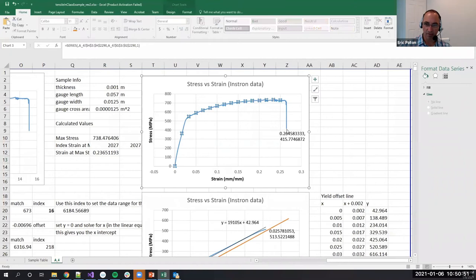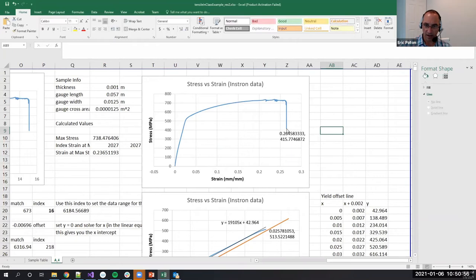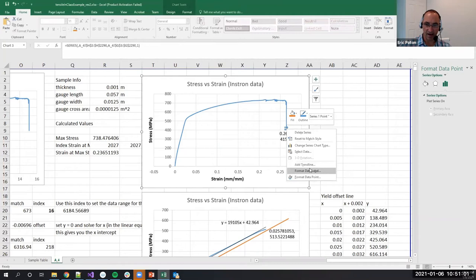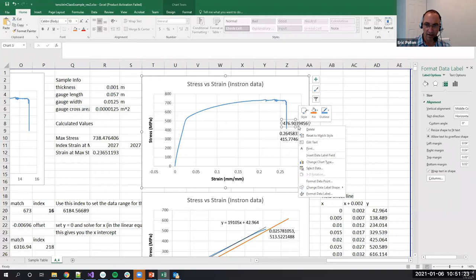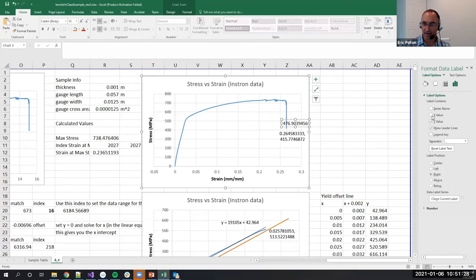Very bottom point. And then I right-clicked and added a data label. But since I already created it, it doesn't allow me to do it again. So yeah, right-click, add data label, and then I right-clicked on it again. And then I can format the data label and add the X value. And then I have the strain at failure, which is what I'm interested in. So it looks like it's going to be at 2645.